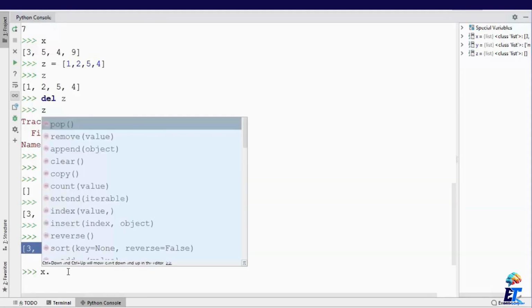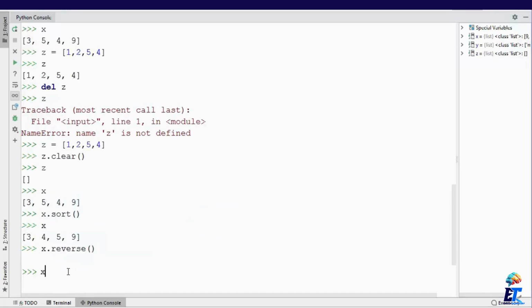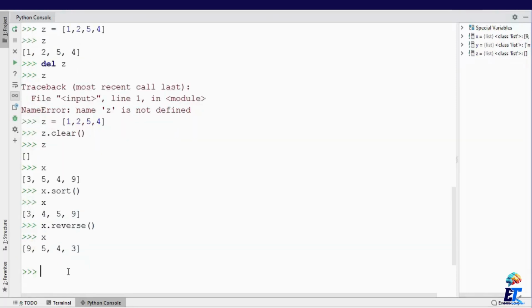You can also use this method x dot reverse, and it's going to reverse all the values. Once I use the reverse function, and then try to get all the values inside the list, you can see all the values are now reversed. There is also a function called append, and here you can append anything to your list.